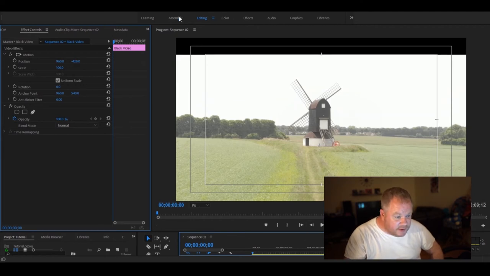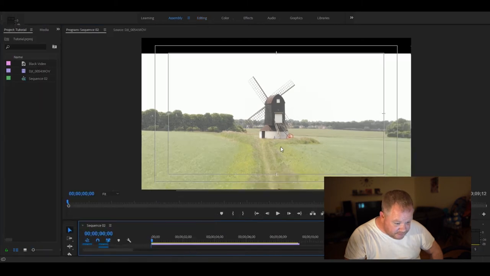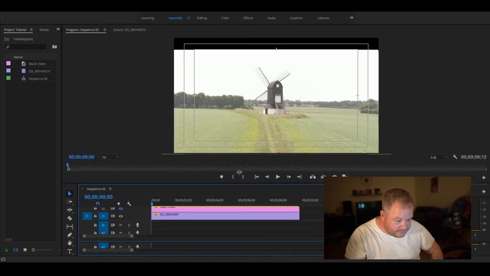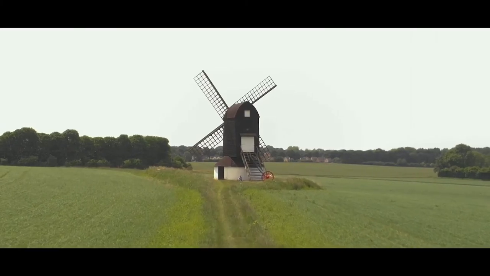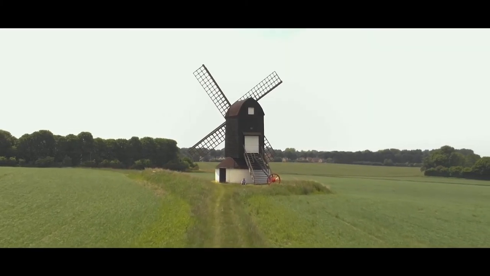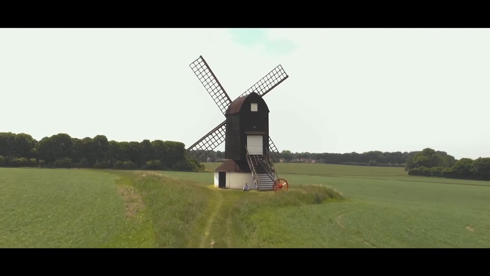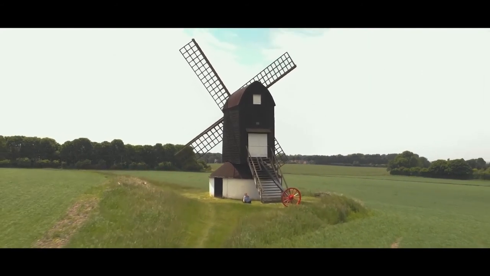And then we go back to assembly again, and we stretch this back up. We can put them both on. And that basically gives us our shot. You can see that the background is morphing in. And it's that simple. So that's how we achieved the shot that you saw at the beginning.